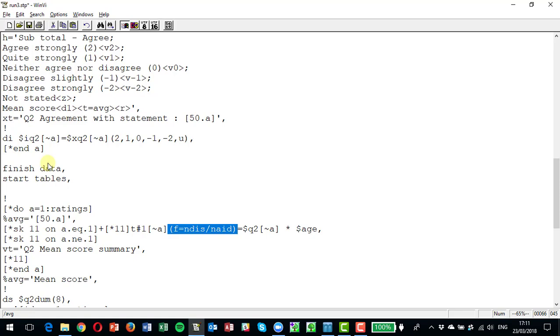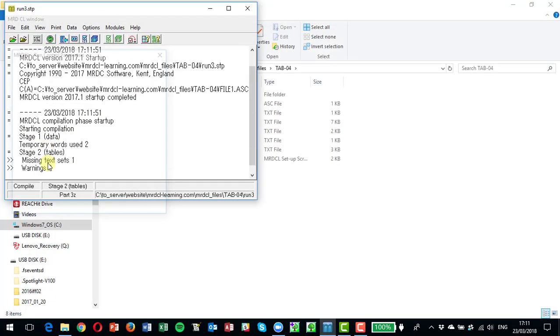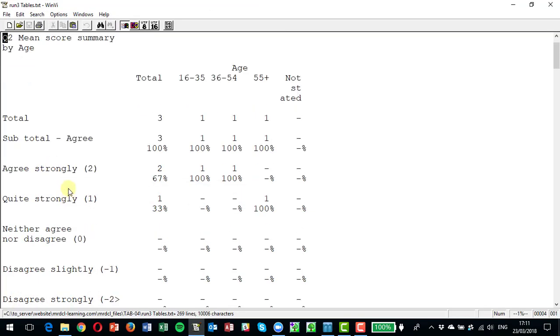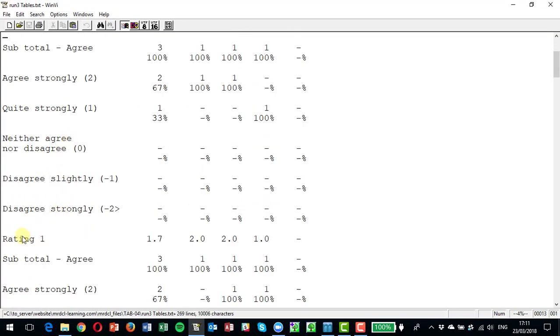NDIS and NAID. NDIS means I don't want the distribution. I don't want to see all the rows coming out saying very good to very poor. I just want to see the mean score, so that's all I get. If I don't put that N there and run it again, what I'm going to get is quite a lengthy set of tables, so I'm going to see all the strongly agrees with my mean score here, but I want to suppress all of this information here.